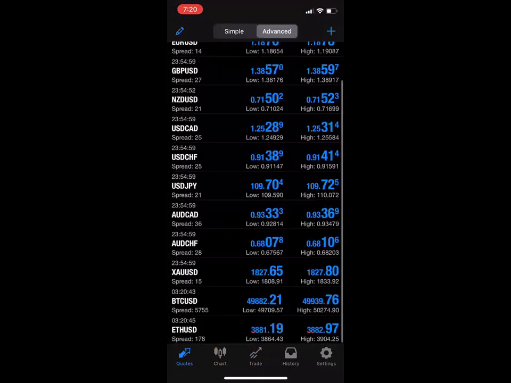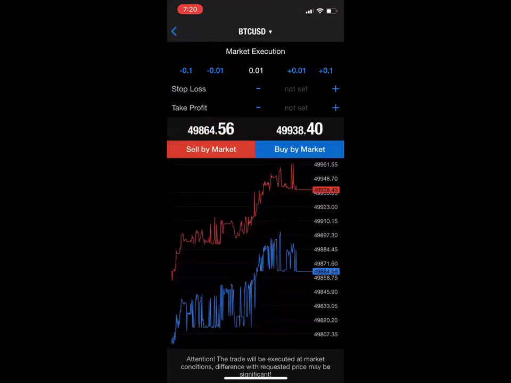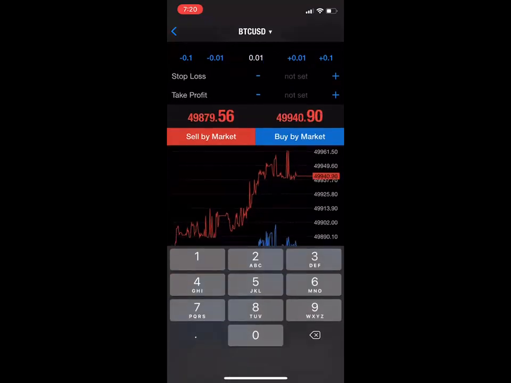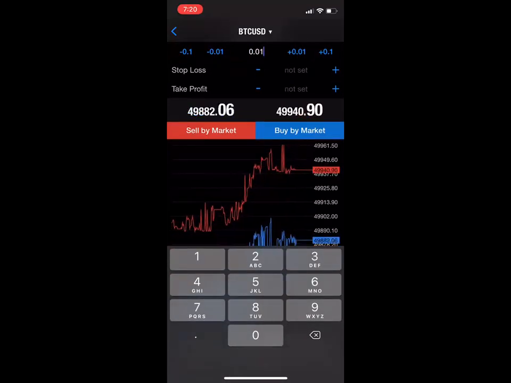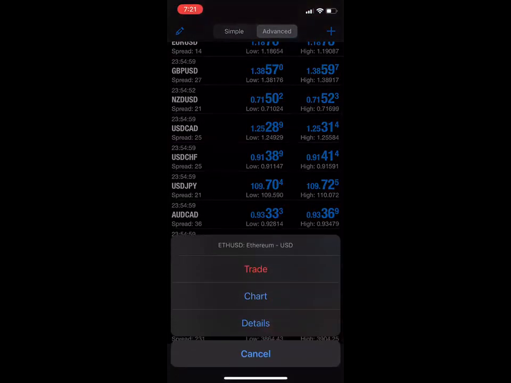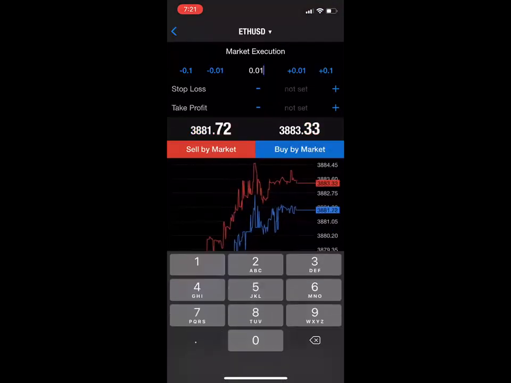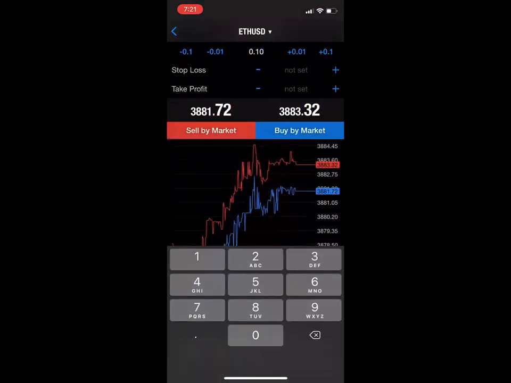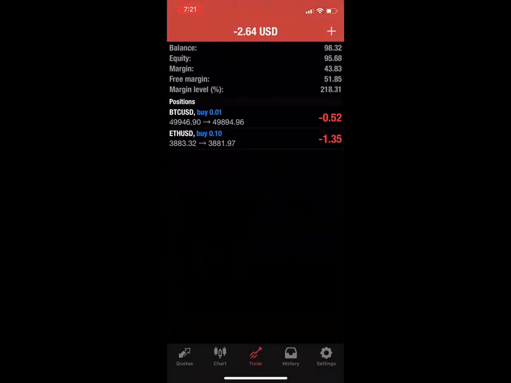And I'm going to get back into Ethereum, because I want to be able to show you guys this chart. But I'm going to do a bigger lot size so that we can see it moving a little bit. I'll do a bigger lot size with Ethereum because that's a little safer. I have a small account here on my demo. So let's get into an Ethereum for a 0.10. Margin level is at 217. You see that? So I'm taking the risk there, but I'm confident it'll be okay.